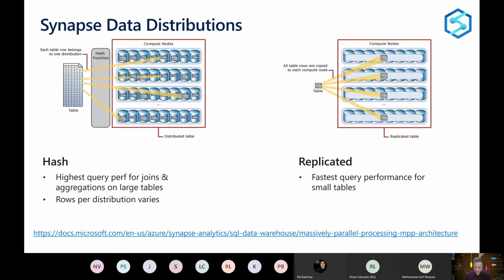And the third one, which is round robin, sits in between these two. So that is good for data loading kind of scenarios where you are staging the data and you want to quickly load data into the data warehouse. We can use the third option, the round robin option.